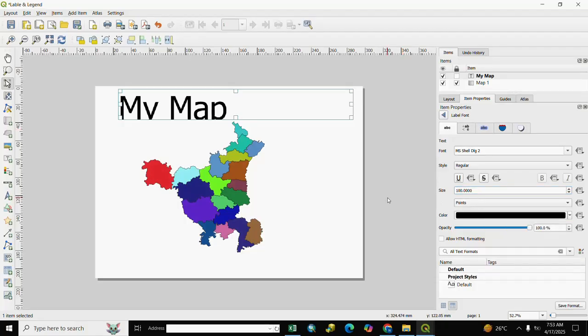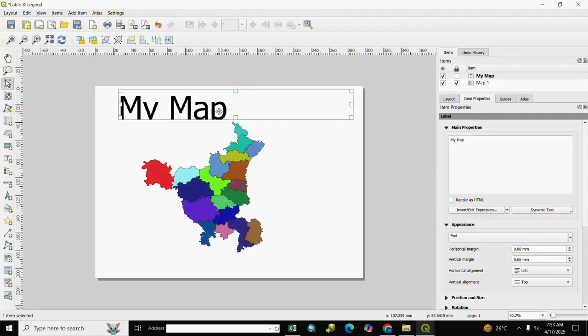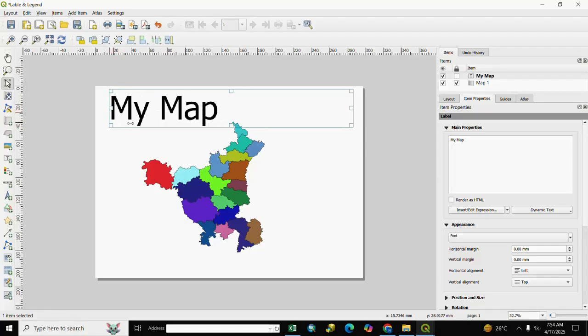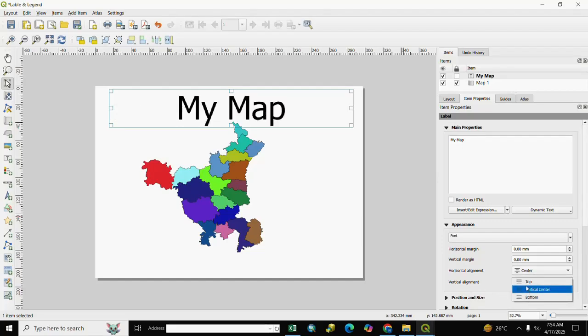and if you want to set it middle, center, left or right as per your requirement, you click here, and after it you see here horizontal. We select center here, and for vertical we select top.